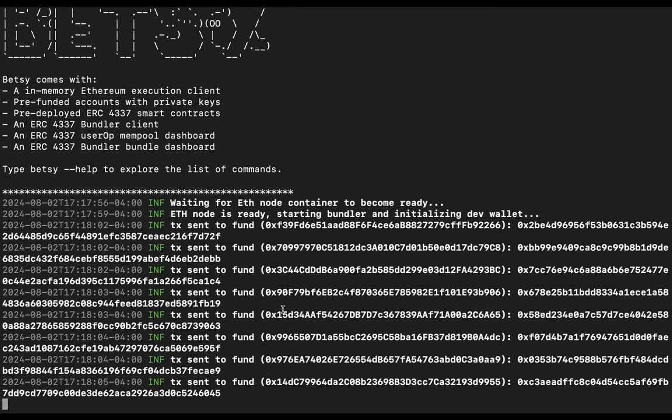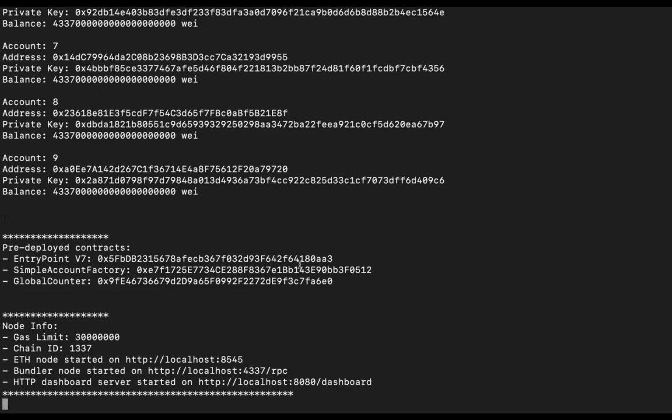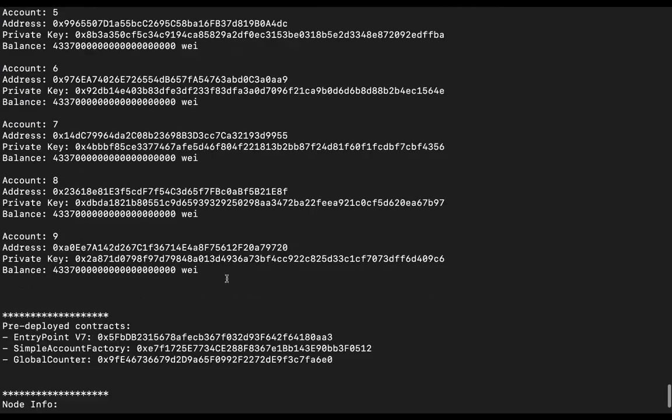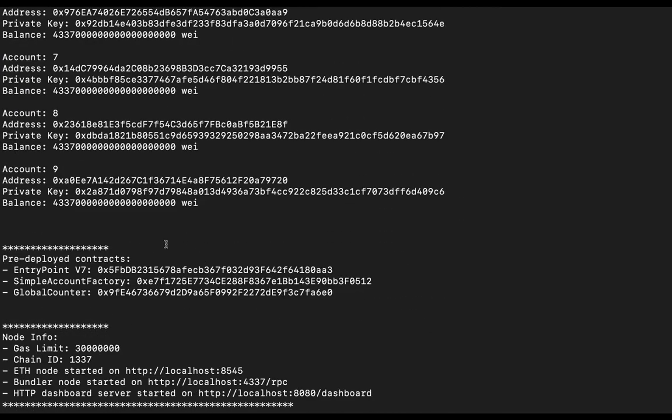We see it's going to do a little bit of transactions here. These transactions are just funding some development accounts. We're using just a test seed phrase here. We fund the first 10 accounts with some ETH. And then after that, Betsy's going to deploy a couple of contracts needed for local development.